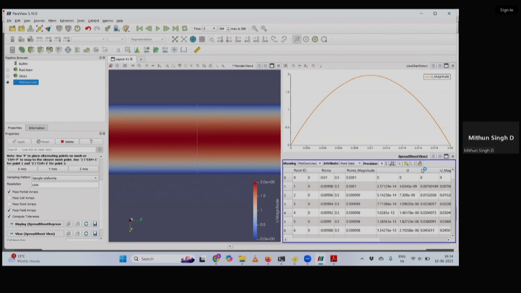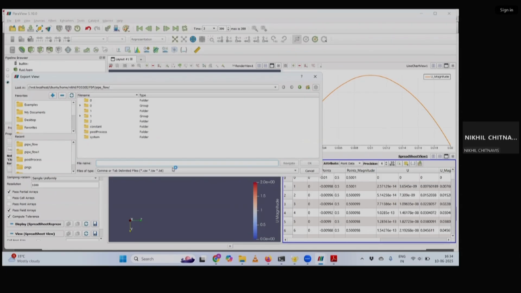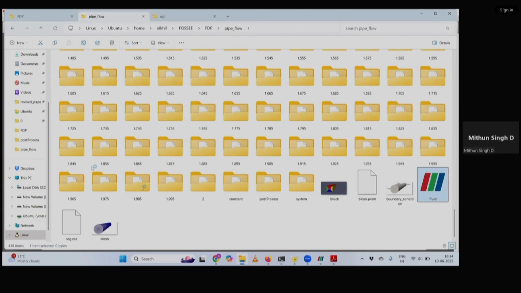Now, to save it, see the last option is export spreadsheet. If you click over here, it will ask you to save this data in .csv format. CSV format is nothing but it is similar to Excel format. If you press OK, it will save this whole data. So you can check it from here also.